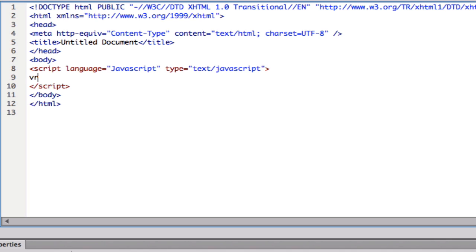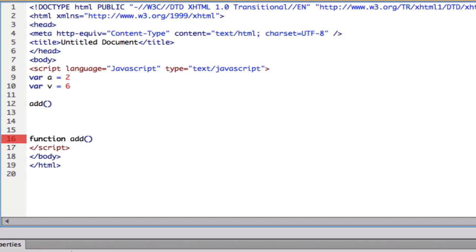So we're gonna do var a equals 2. I'm gonna do var b equals, let's give it a value of 6. Doesn't really matter what we put. And then, sorry about that, we're gonna do add. Now we haven't made the function called add. It hasn't given an error because it thinks it's a built-in function, but it's not, so we have to create it. So we do function add.